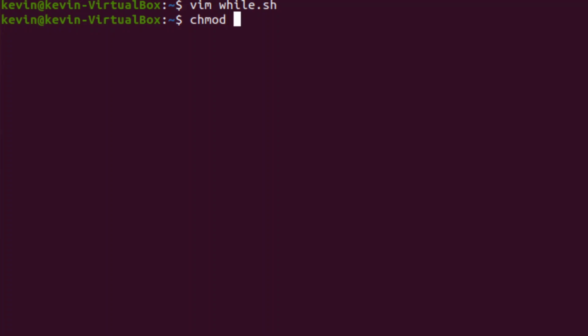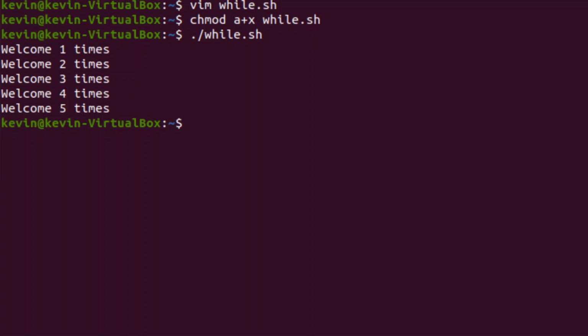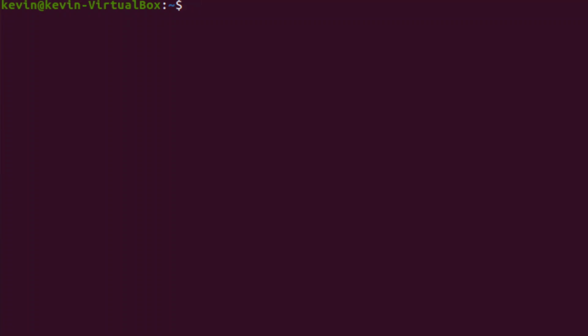So we're going to make it executable, chmod a+x while.sh. I'm going to run it the way I like to run the scripts, ./while.sh. There you go. Welcome 1, 2, 3, 4, 5. And then it terminated on the 6th one because 6 is not less than 5. So guys, that is how the while and until loops are set up.